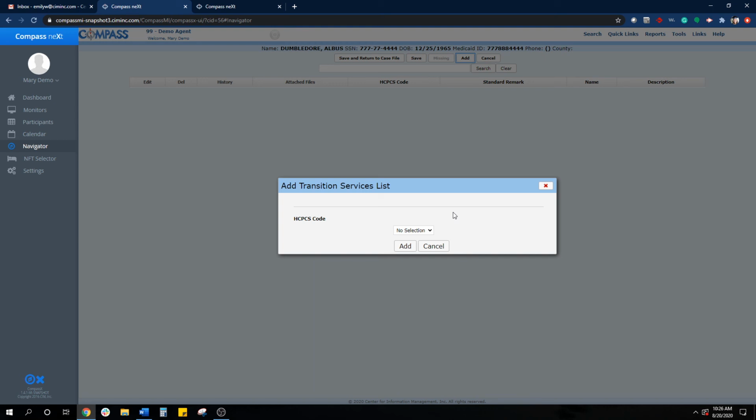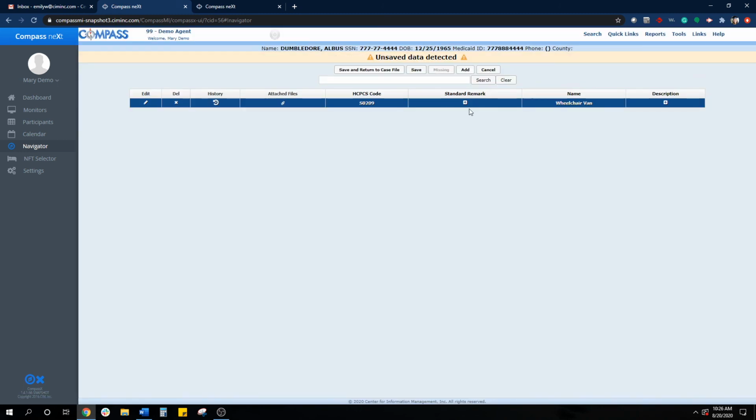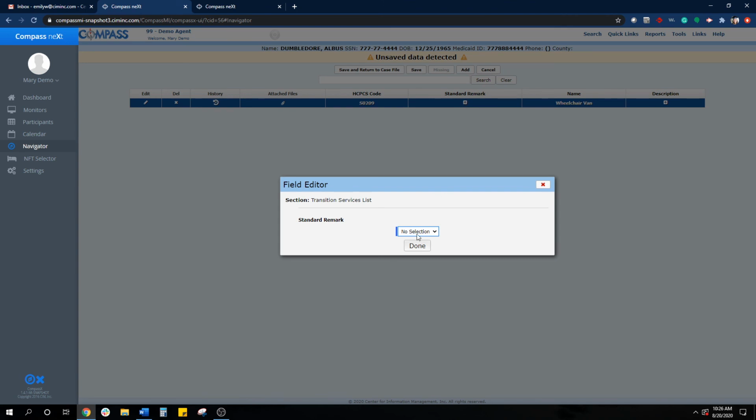Services recorded here are not going to feed into MySys or any other CIM system for a validation process, but you should be adding them here because the state's going to be looking for them. So the way this works is you need to enter the HCPCS code. This is a drop down. You can select whatever service you're trying to add, and then if there is a standard remark, you can add it here. If there isn't, it's not going to be an option.